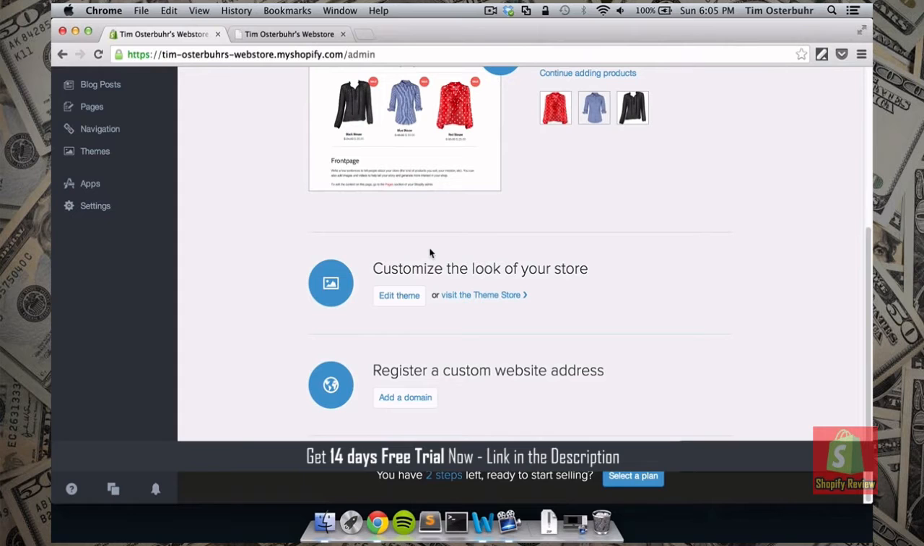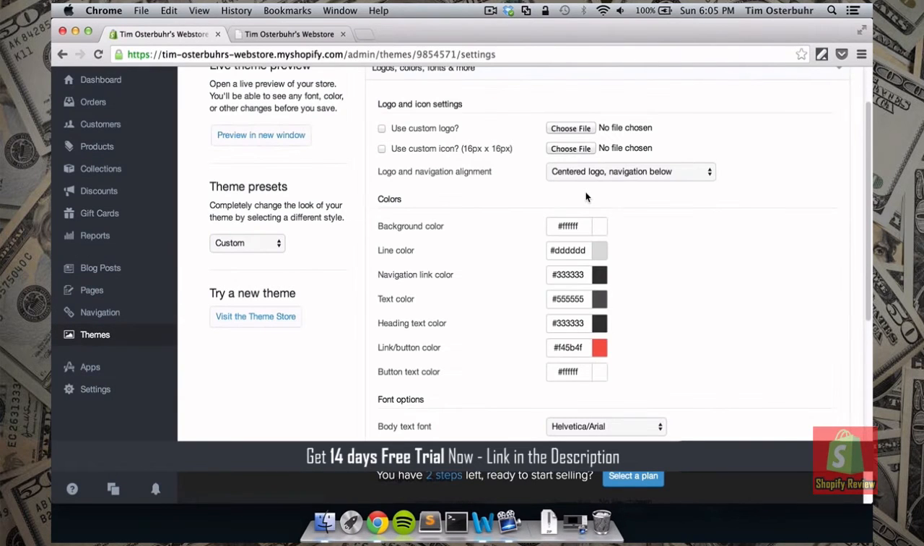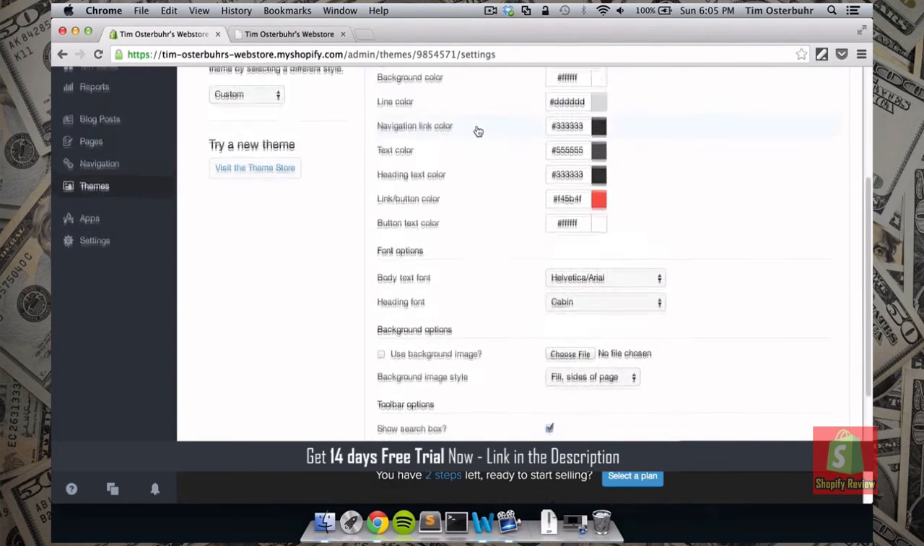The next step is to customize the look of your store. So we have multiple options to do that. Let's first look at the edit theme. This basically allows you to edit the design of the store, so you can change the overall look and feel of your store.